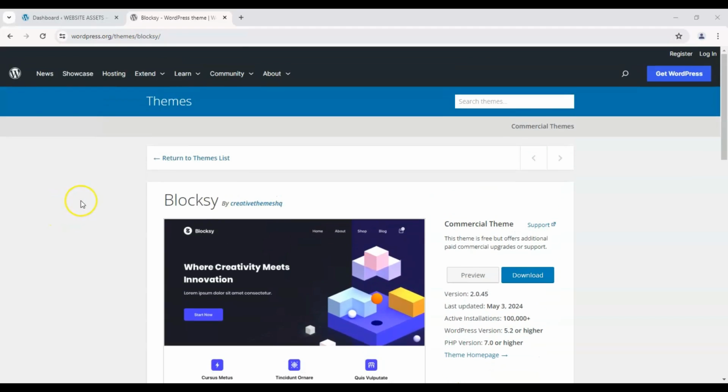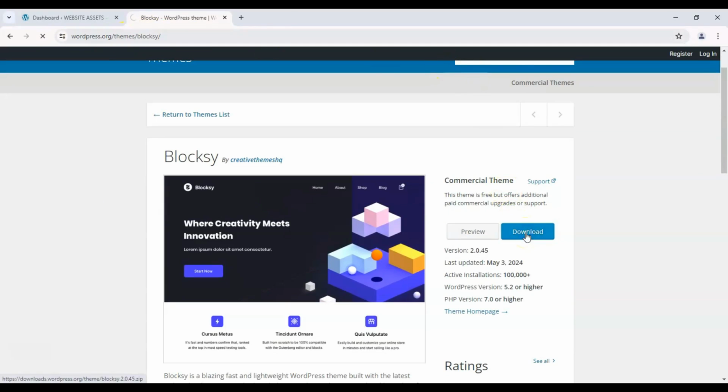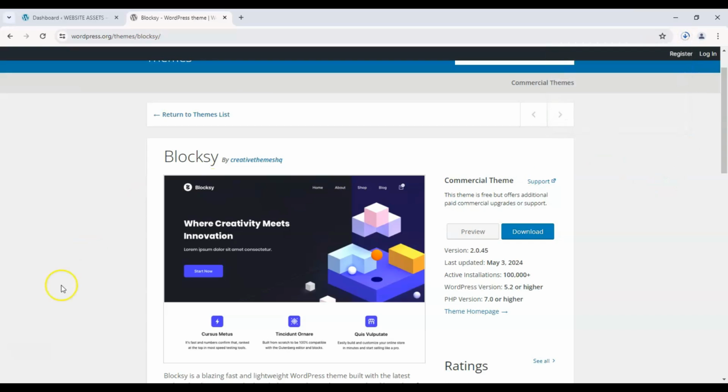So let's download and install it right now. We're here on wordpress.org/theme/Blocksy. Let's click on download, and it should download Blocksy for us.